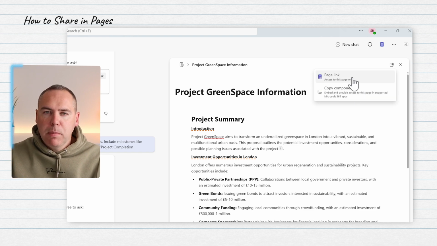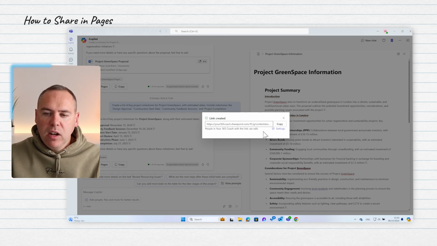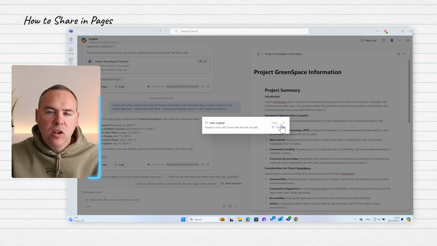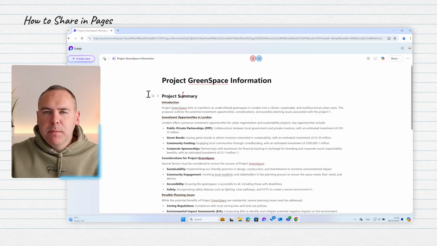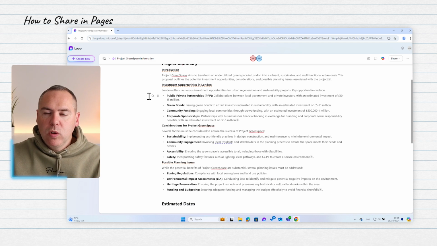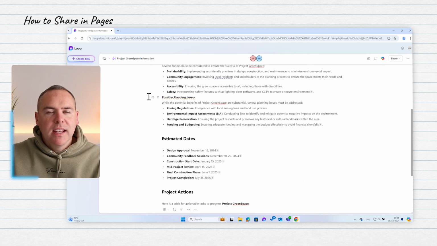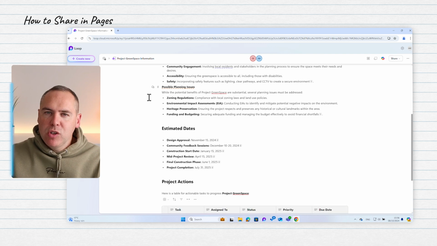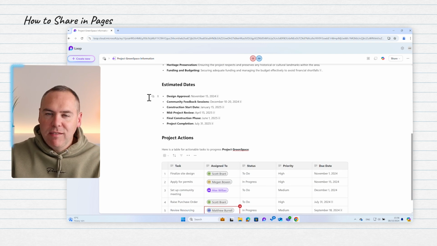First off, I'm going to select page link and here I'm going to go ahead with the default sharing settings. You can change this by clicking on the settings icon, but I'm quite happy that anyone in my organization could edit this page as there's nothing confidential here. So let's go ahead and copy this link. Once my link has been shared with my colleagues and they follow it, they'll be taken to this page itself. Yes, they'll be able to look at all the content that Copilot generated, and no, they won't find any mention that Copilot generated it either.